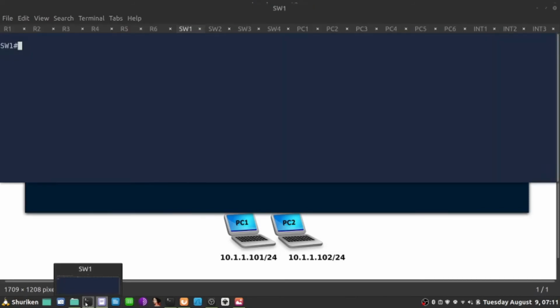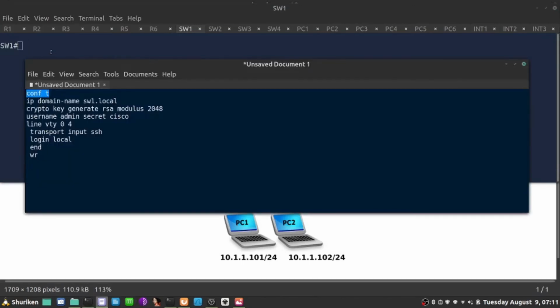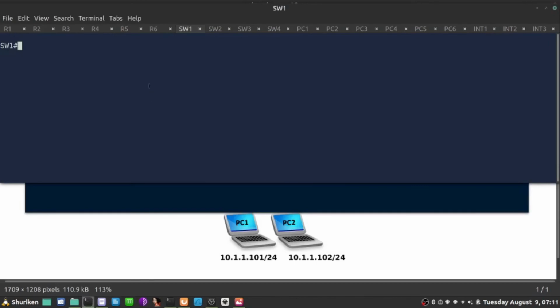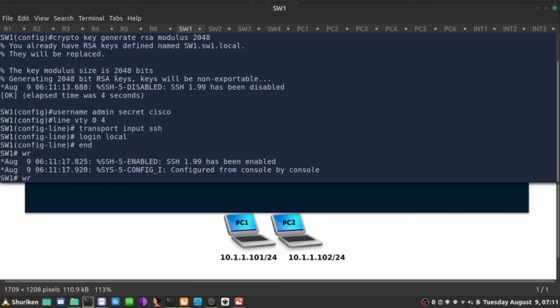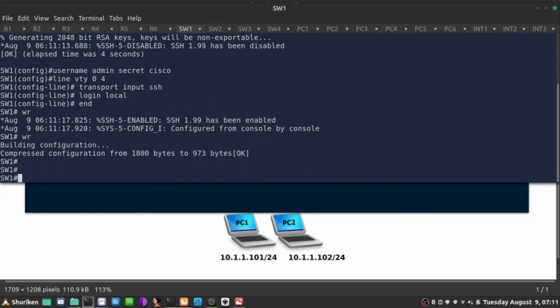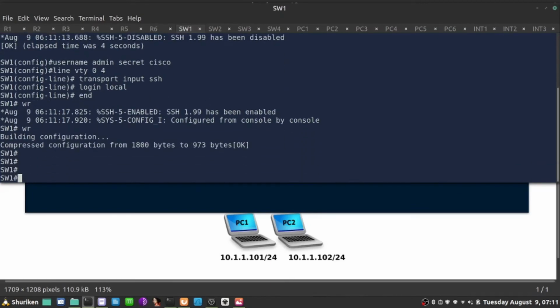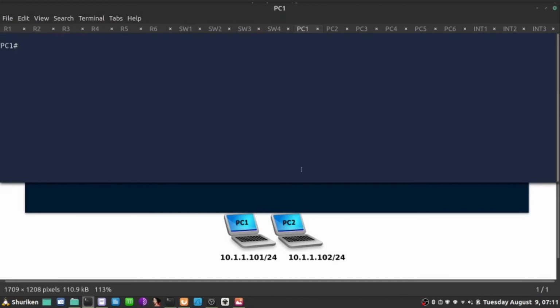So let's jump to the switch real quick. The first command takes me to global config mode. Let's just paste it in and see what happens. Paste. It's generating the keys. They were already created, so they're going to be replaced. No errors. So now it should be fine, and save the configuration. If this works, I should be able to jump to my PC and test this connectivity.